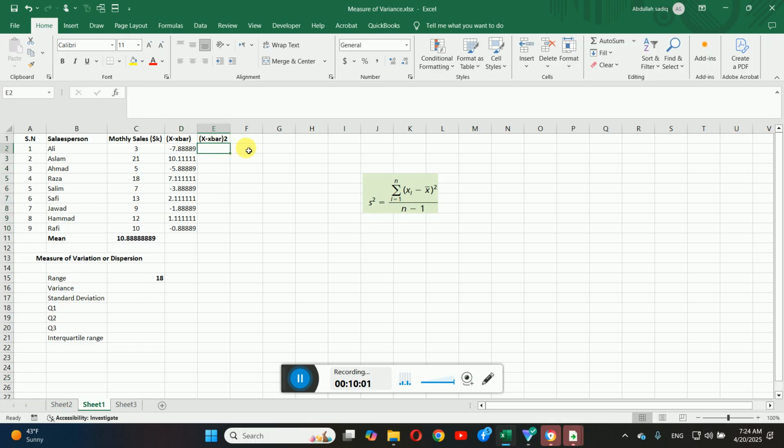Simply, we have a function. What is a function for squaring? One way is simply to multiply each and every value by itself. The second way, we have the POWER function. Just type power and click on the number, and then the power value. The power here is 2, because we are telling Excel to raise each and every single value to power 2. Now we have the same result. Just drag it down. Now we got x minus x bar squared.